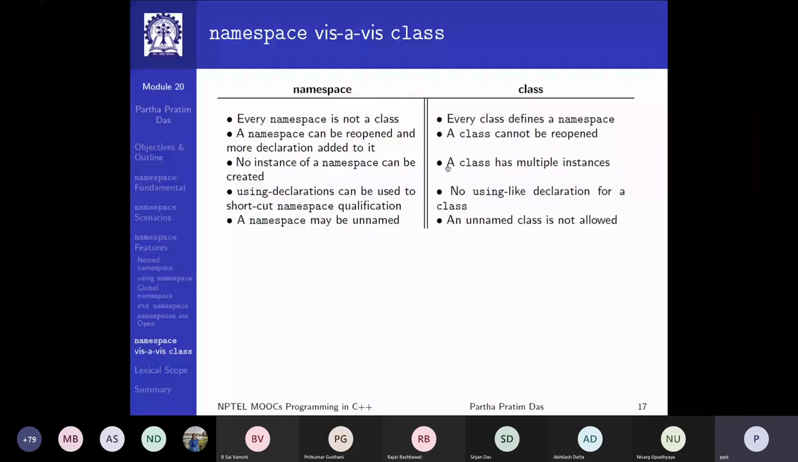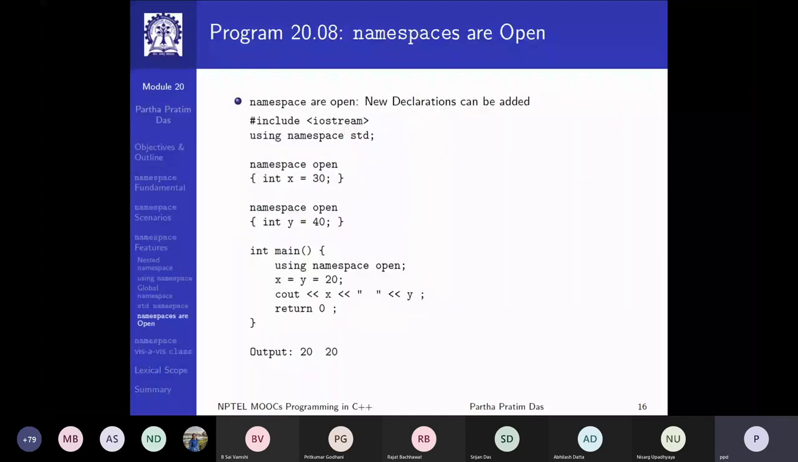Using declaration can be used for shortcut of namespace. There is no using-like stuff in a class. Namespaces may be unnamed. That is, I can just write namespace and within brackets, I can write this. I can just put a few symbols together. They will be accessed like the global. But an unnamed class is not possible.